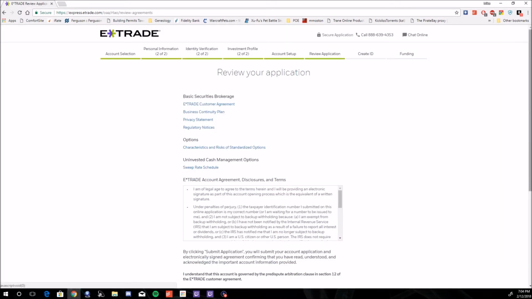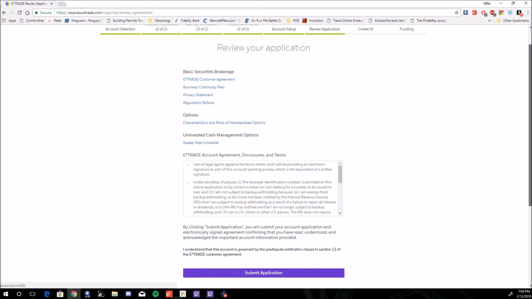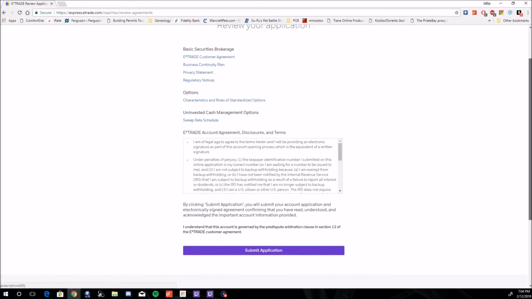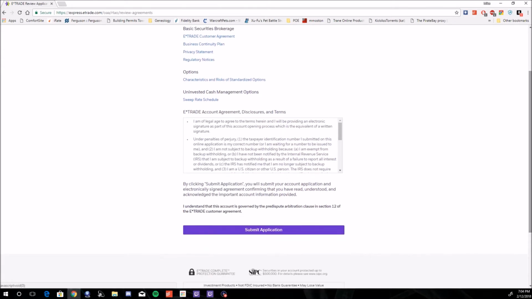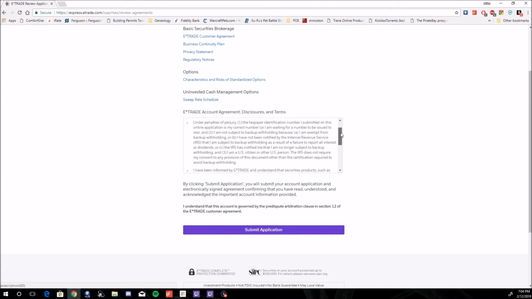This next tab reviews your application, and has some stuff like the E-Trade customer agreement. I want to make sure that you read some of those, all of them, and make sure that you know everything about E-Trade and what they do, their commission fees and everything like that, and make sure that you know completely that this is a good program and a good brokerage firm that you want to invest with.